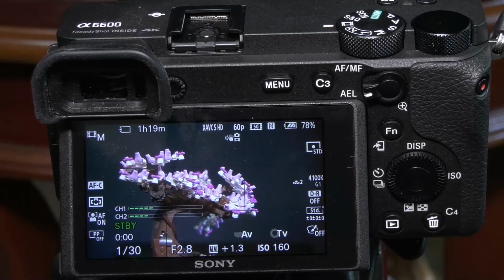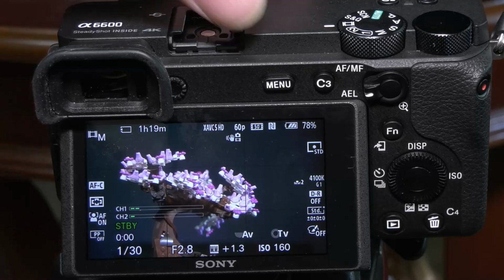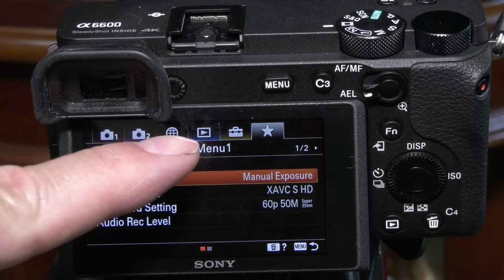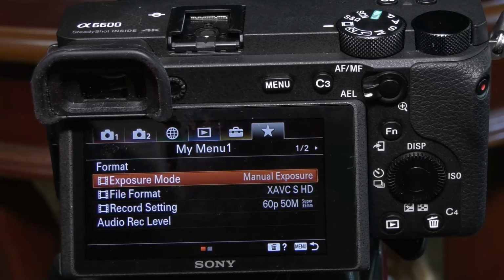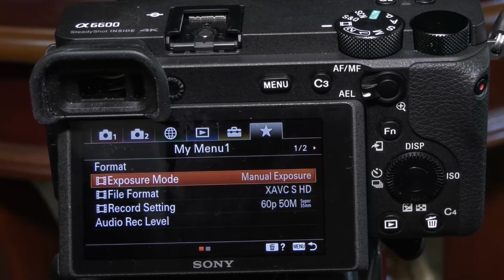When you want to decide what file format you want to record in, we're going to go to the menu button, and along the top here we have two cameras, a world, a playback, a suitcase, and a star. We've set up the star as our custom menu, and we've put a couple of really important options in there.